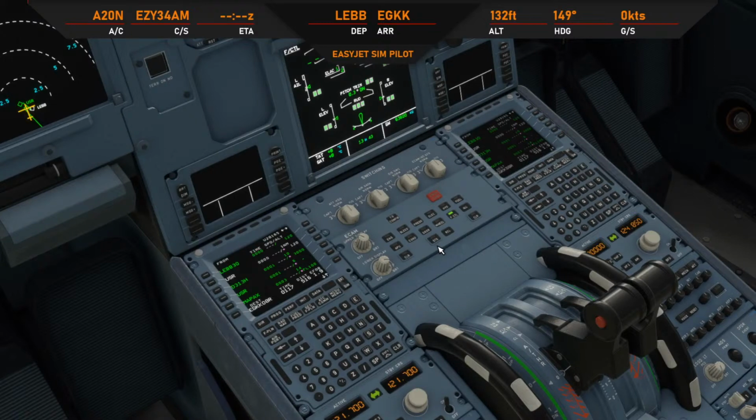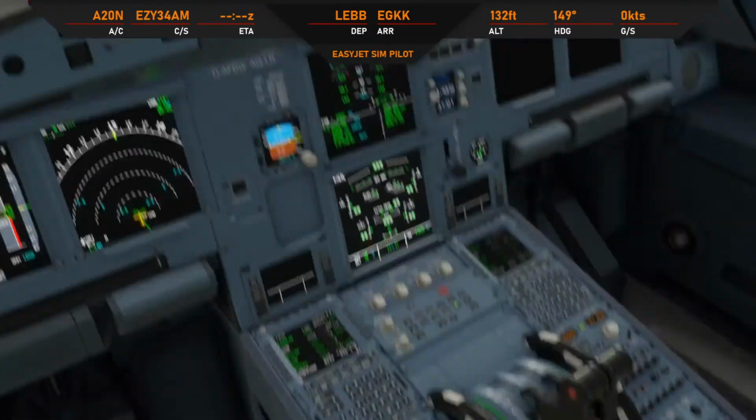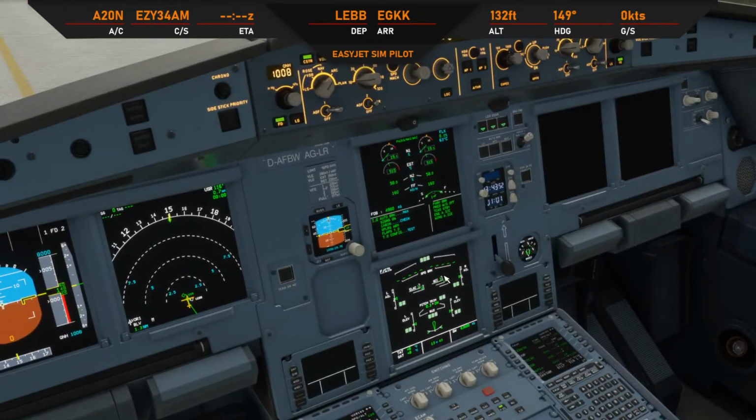Alright, so we're now almost ready to start taxiing. One more check I'm going to do. So the after start checklist, anti-ice is on, ECAM status checked.